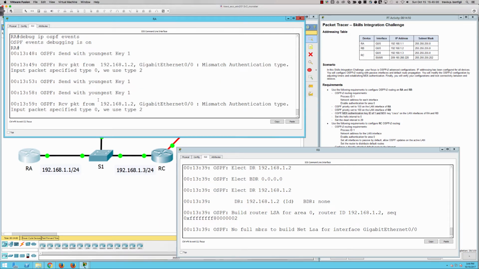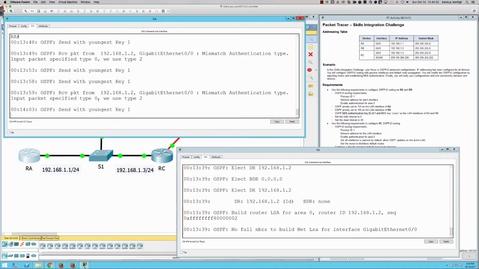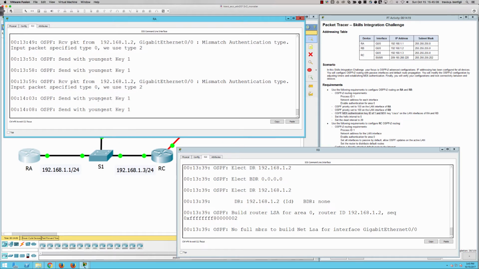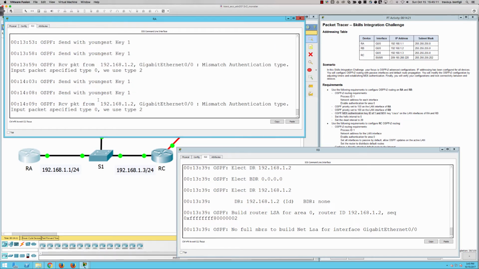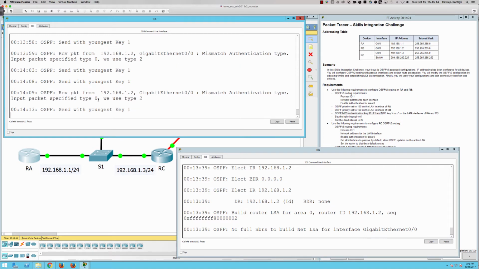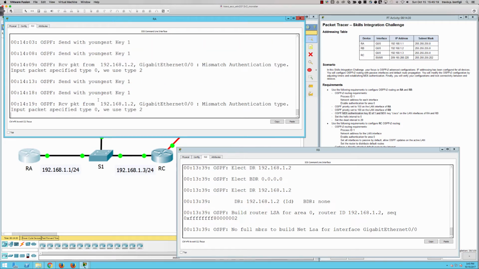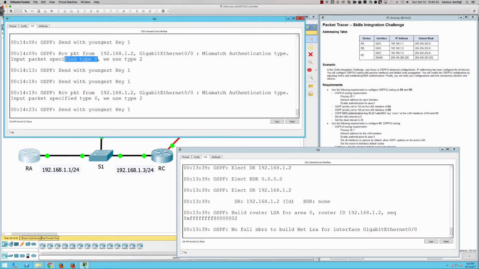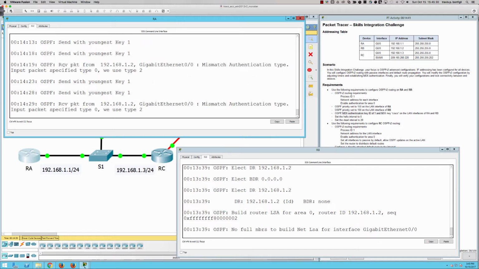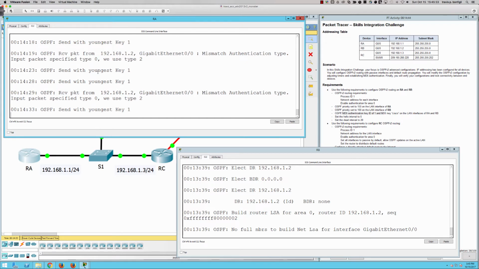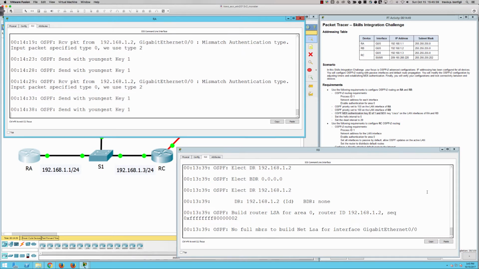And there's 3 types. There's type 0, which is no authentication. And again, interesting that there's a type for no authentication, but it's type 0. So type 0 means you have no authentication set up. Type 1 means that we're using plain text authentication. And type 2 means that we're using MD5, right? So take a look. Input packet specified, this is router A, and it says the input packet, the packet that we're receiving, is saying that we have type 0 for authentication. We use type 2.